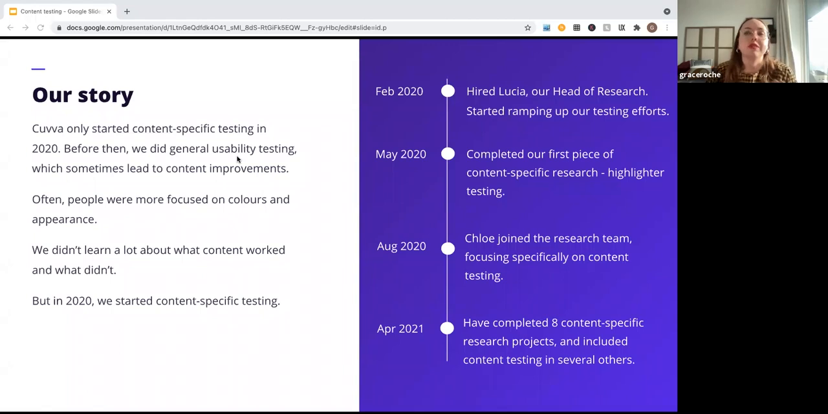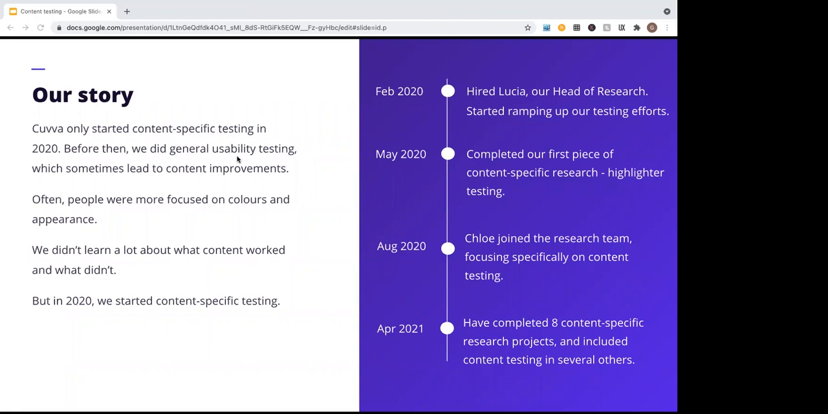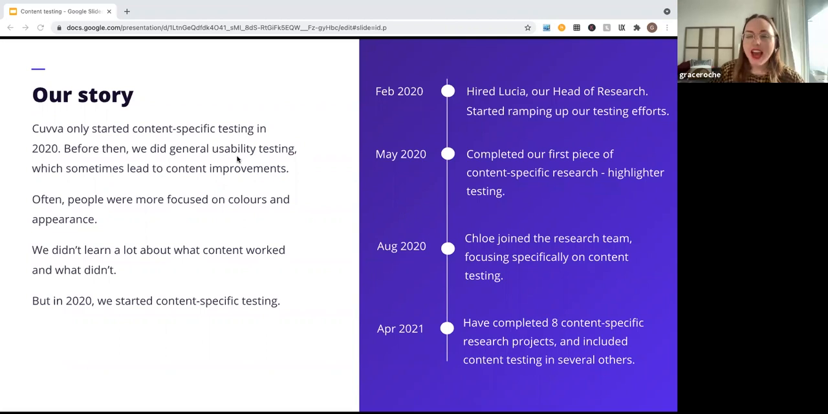So before all of this, we did do usability testing, but it only rarely led to content improvements. We didn't really learn a lot about what worked and what didn't. We only knew that content needed improving if people were having a really hard time with it. And we weren't actually trying to optimize our language. We weren't necessarily doing the best job that we could have been. Fast forward to now, April 2021, we've completed 8 content-specific research projects. That's just things we've done off our own back as a content team, basically me and the researcher. And then we've included content testing in lots of other projects that have been happening around the company.